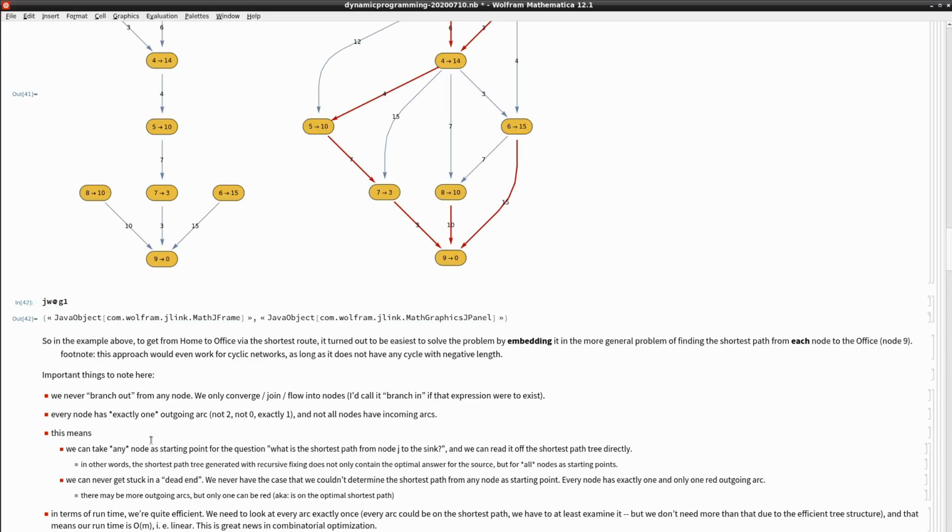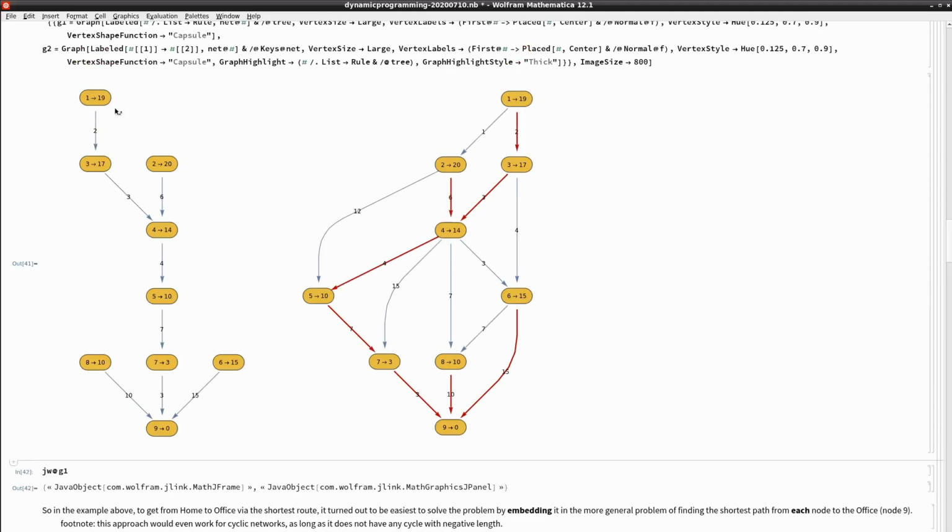So this means we can take any node as a starting point for the question, what's the shortest path from that node to the sink? We can read it off directly from the shortest path tree. This one here on the left.